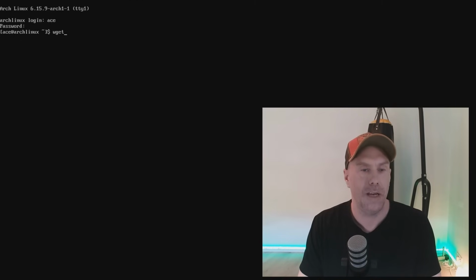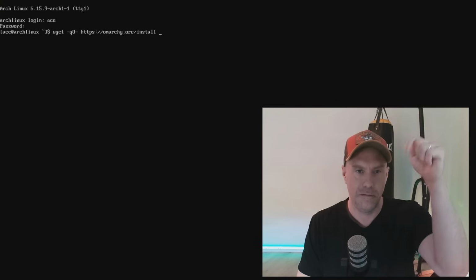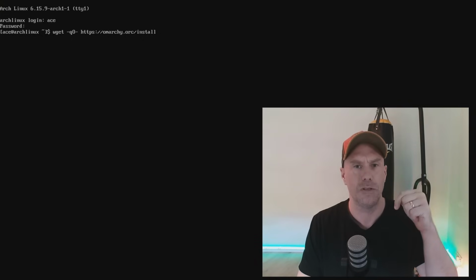So wget, I'm doing this from memory. I looked at the manual earlier. So quiet output the file, and we're going to get it from https omarchy.org install. And I also saw it's called First Steps or something in the manual.